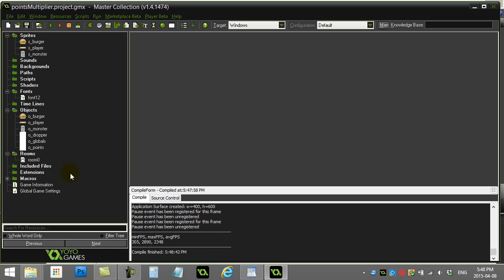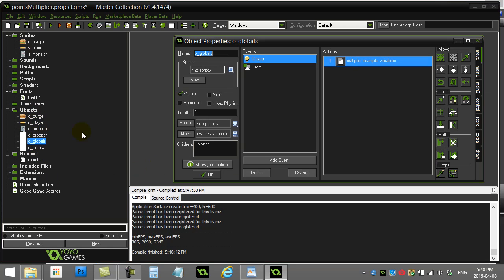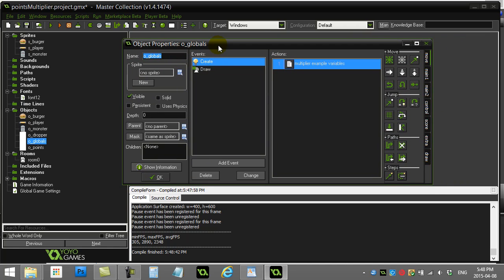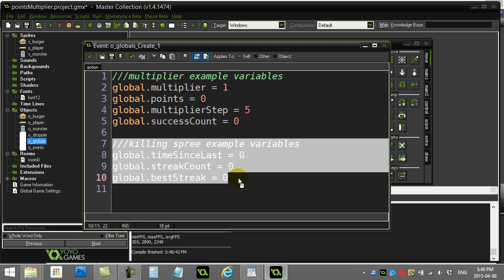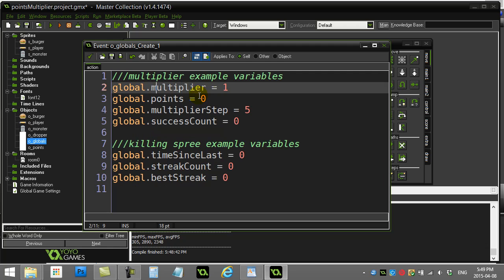So the first thing I've done here in my project is I've made this object called globals. Now you don't have to make a separate object to do this. You could code this in your player if you wanted, but I thought I'd just keep it separate in a different object. So in the create event, I've made a couple of variables that are going to help me out here. Now ignore these ones down here. Those are for a killing spree video I'm going to make in a few minutes. But it's these ones up here for our multiplier.